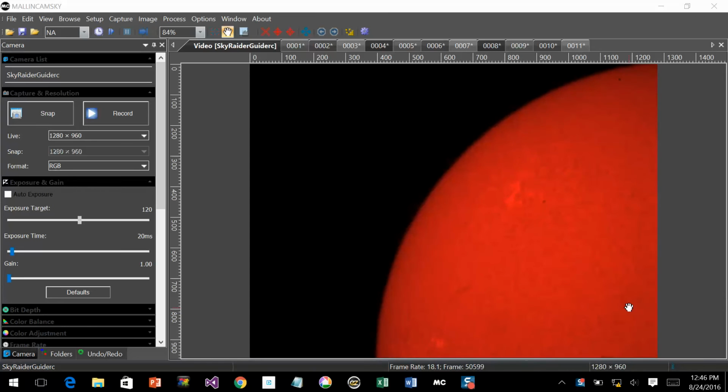I use Sky Safari to actually adjust the position of my view of the sun. Like I can just barely tap it a little. I can move where the sun is positioned on my screen.